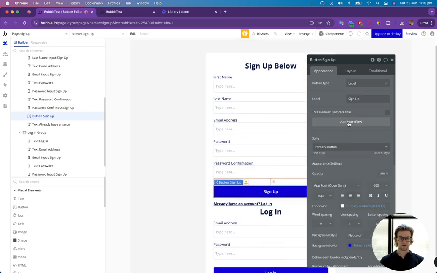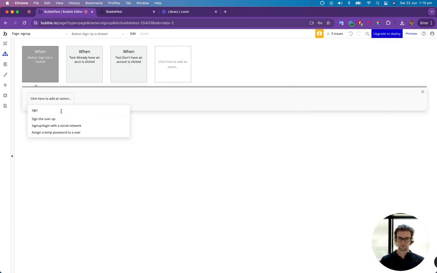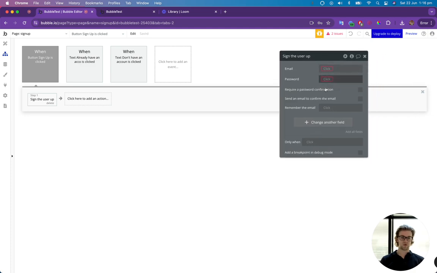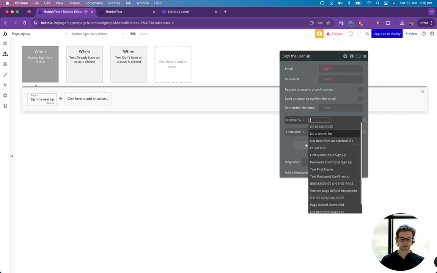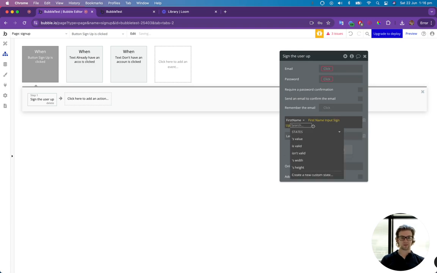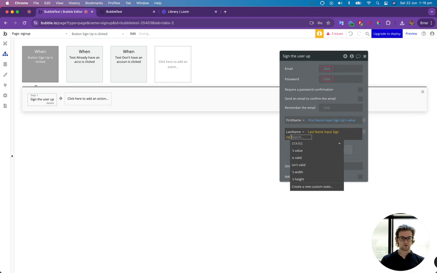So we're going to click on Add Workflow to the Sign Up button, and we're going to go Sign Up the user. We are going to click on Add All Fields at the bottom, and now this is where we're going to see the naming conventions that we put in earlier, like the names for the fields, come into use, because for the first name, all we have to do is go first name, and there we have it, first name input sign up, and we want the value of that. So there we go, and we're going to do the same for the last name. We've got that there at the top, get the value, there we go.